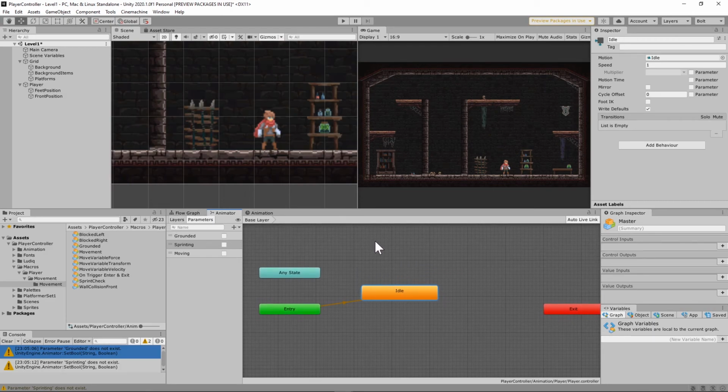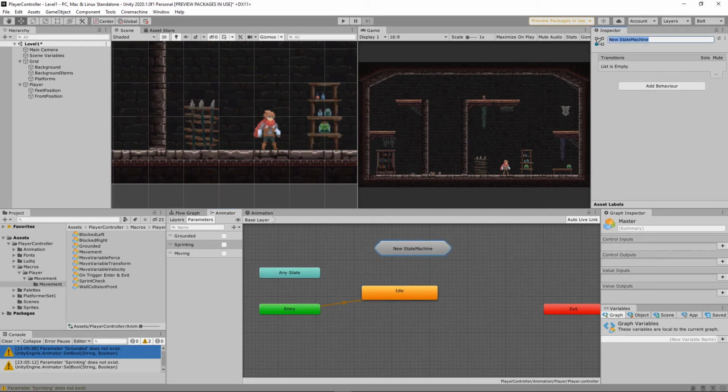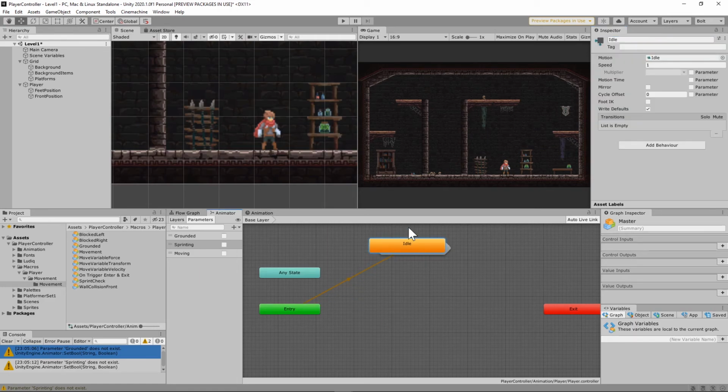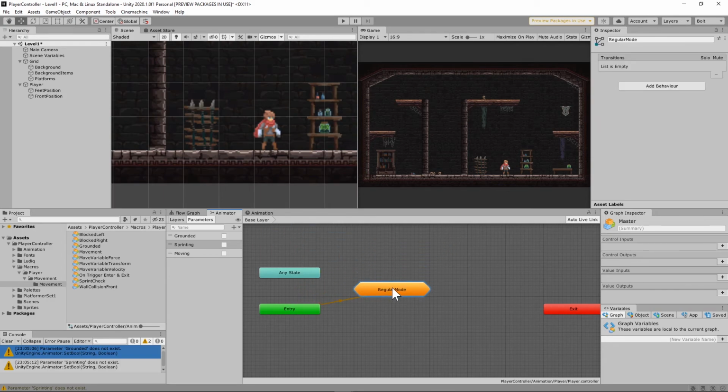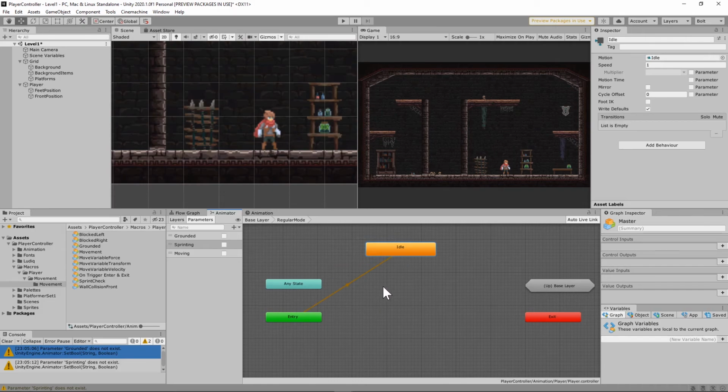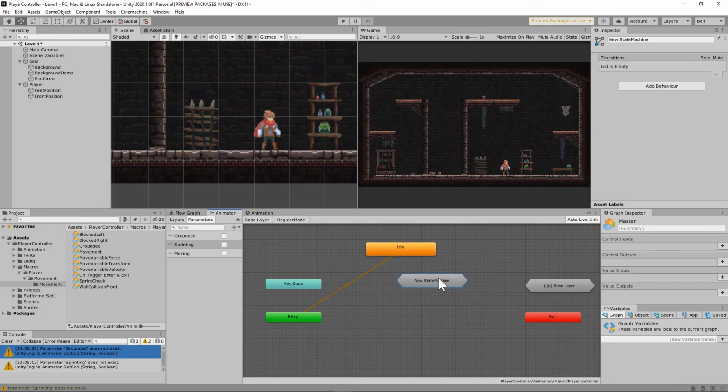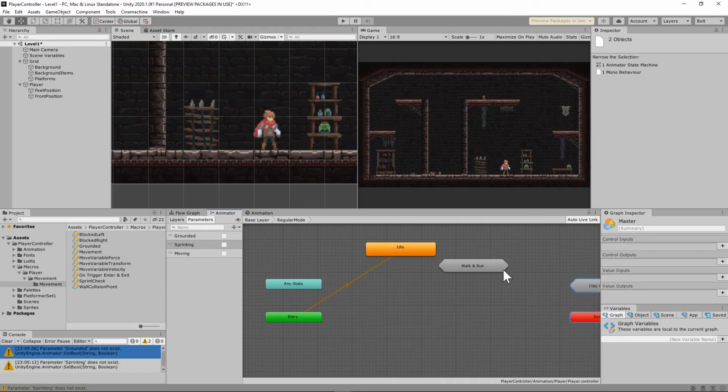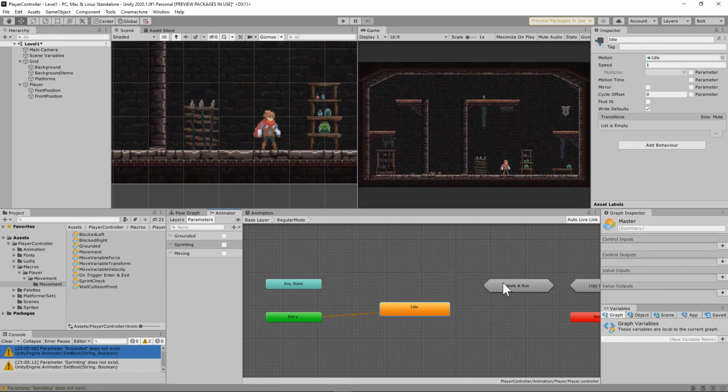And right here where it says idle, just right click and hit create substate machine. And right up at the top, you can rename this. We're going to name this regular mode. And then we're going to drag the idle inside of regular mode if it will let me. There we go. And inside of regular mode, we're going to create another substate, and we're going to call this one walk and run. And you guessed it, that's where we're going to put our walk and run animations, which we're going to need to go ahead and create right now.